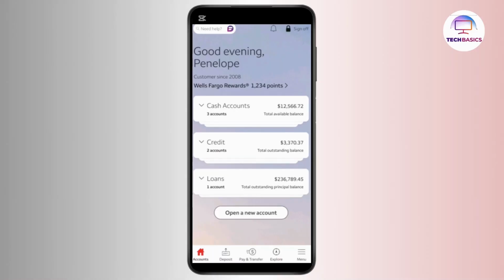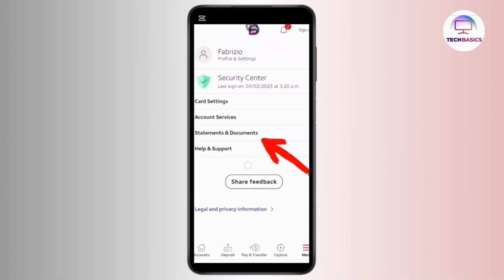So for that, first of all, you have to open up the Wells Fargo application. Make sure to sign in into your account. Once you're signed in, navigate to the bottom right corner, head over to your menu section, tap on menu. After that, you'll be taken here.